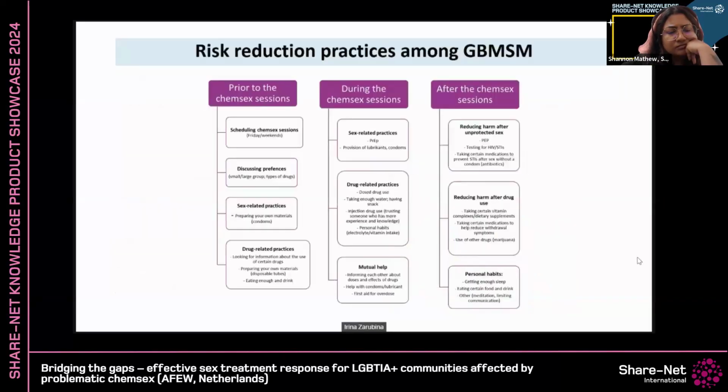As for the risk reduction practices among MSM, respondents use a fairly diverse set of practices before, during, and after chemsex sessions. The majority of respondents try to plan chemsex sessions to avoid interference with their professional obligations. And for this reason, some men limited their chemsex engagement to the weekends in order to have sufficient time to recover physically and mentally. During the chemsex session, men usually take PrEP, and also they try to independently control the doses of drugs they take, just to avoid overdose or mix of drugs.